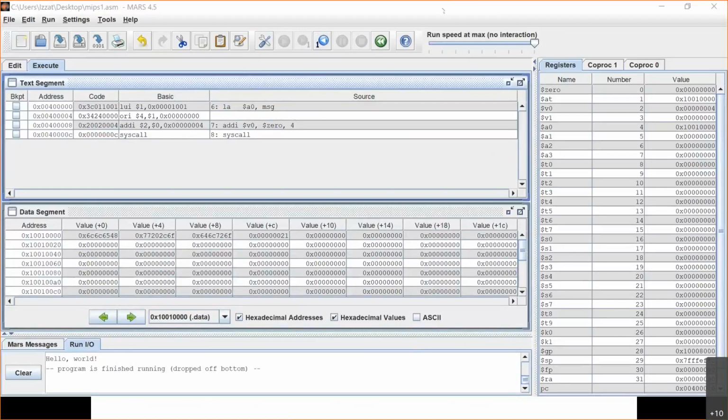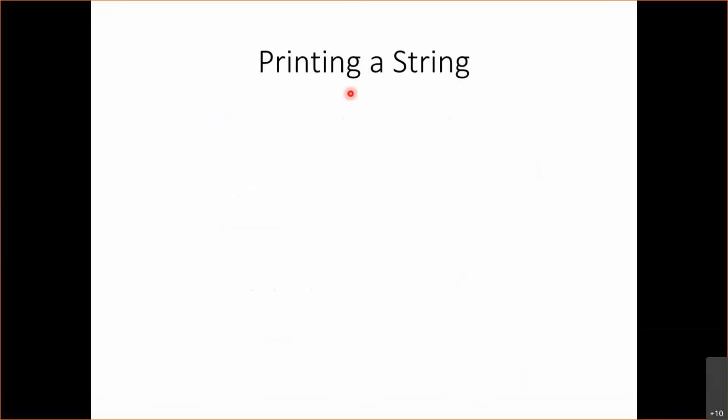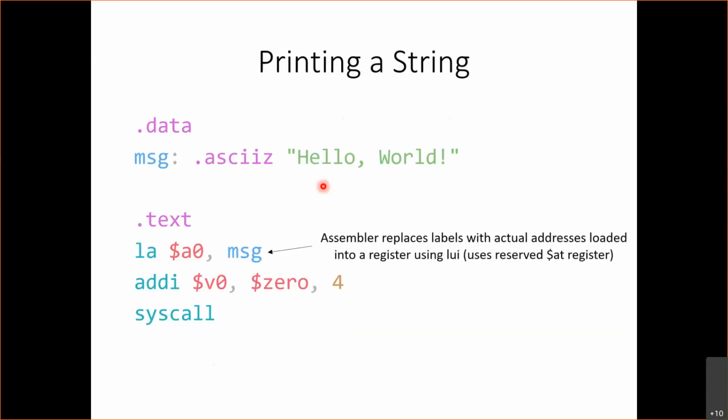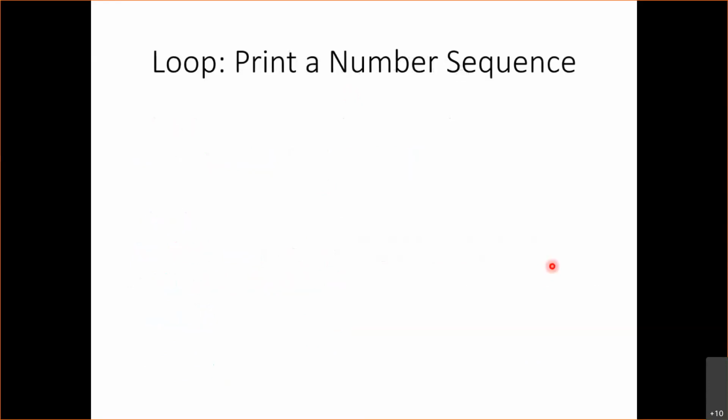Okay, so let's do a slightly more complicated example. This is our example of printing a string, and like we saw before, the assembler is going to replace this message with an address that's loaded into a register using load upper immediate and or immediate, and it uses the at register as an intermediate. Now let's say we wanted to write a loop that prints a number sequence. So let me write a loop that prints the numbers from 0 to 9. Okay. How do we do that?